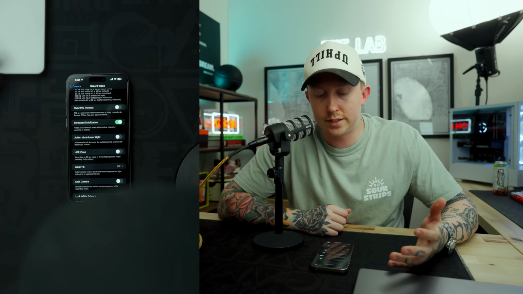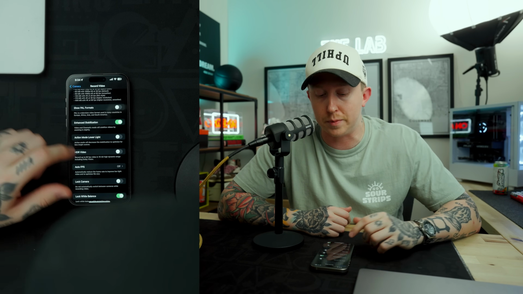Now moving down, show PAL format. I live in the United States, so I'm just going to leave that turned off. Enhanced stabilization. This is basically a setting that's going to help stabilize some of your footage, which is actually really impressive on these phones, so I'm going to have that turned on.